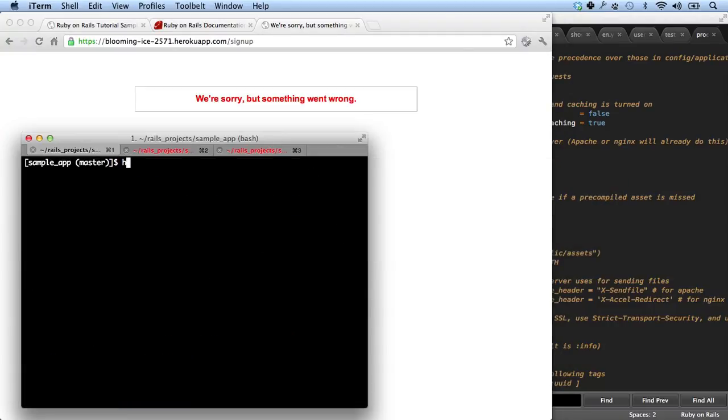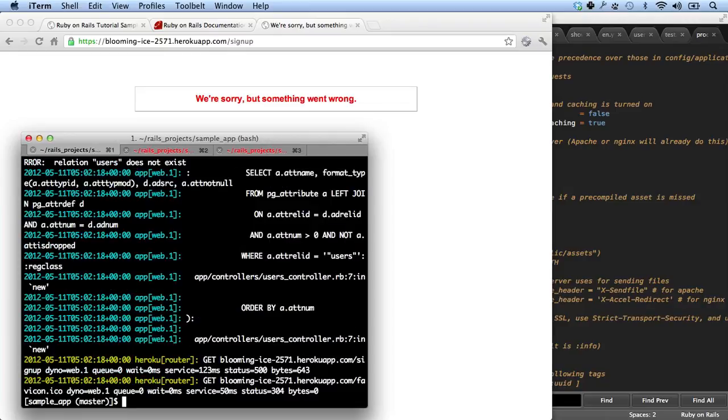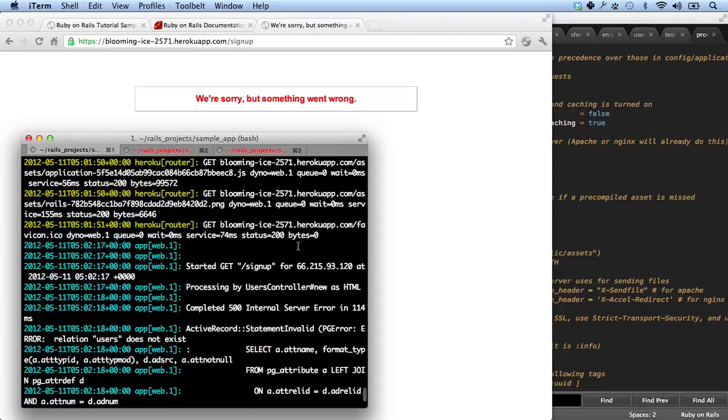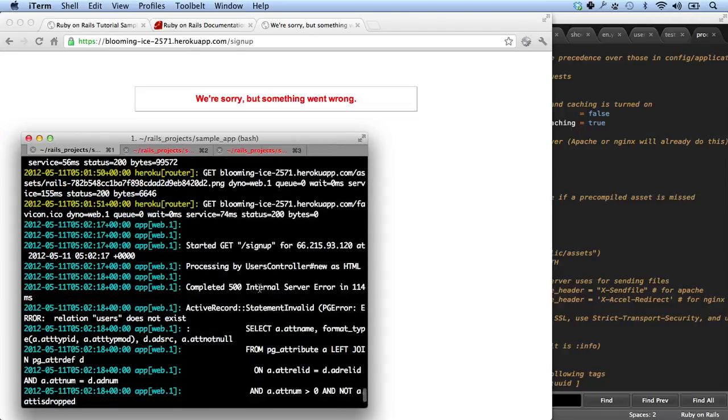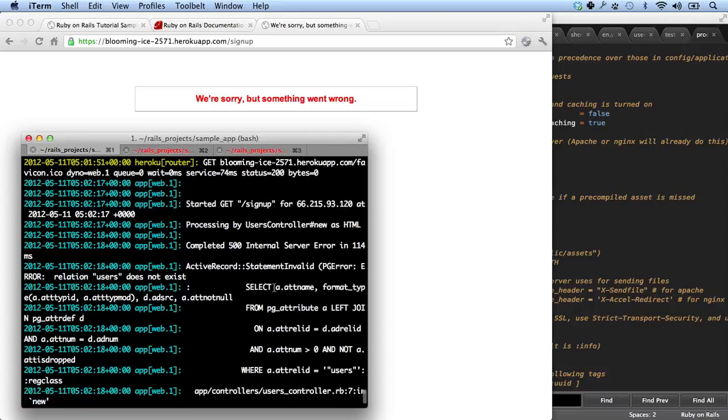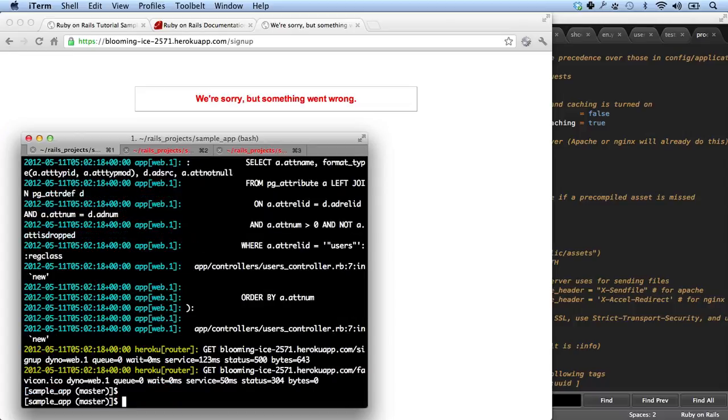Let's look at the Heroku logs. We can scroll up here and see what the problem is. Completed 500, internal server error, ActiveRecord statement invalid. So this is the line right here. PG error, so PG is Postgres, which is short for PostgreSQL, and it says relation users does not exist. So that's a hint that there's something wrong on the production database, and in fact, if you think about it, we haven't run the migration that we ran in the last lesson on the production database. So let's do that.